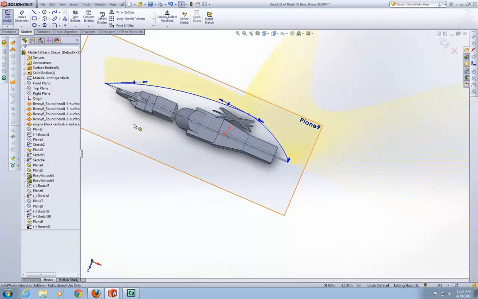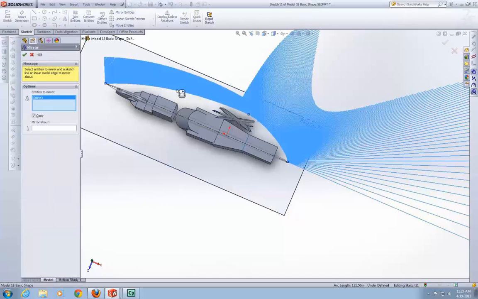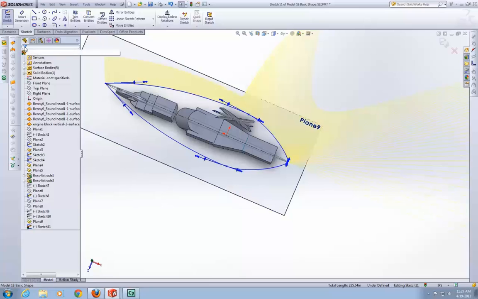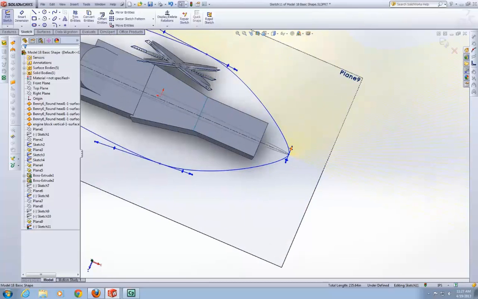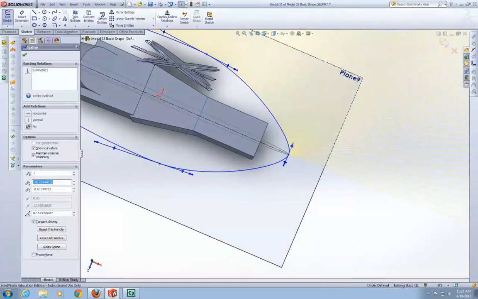Okay, so now you want to mirror your spline around that guide curve I just put down the middle. It may look like it's really fat right now. I think so too. But you're just going to have to work with your constraints.